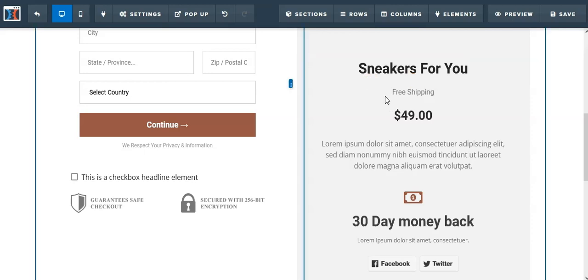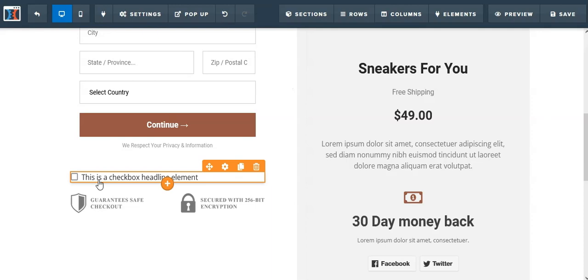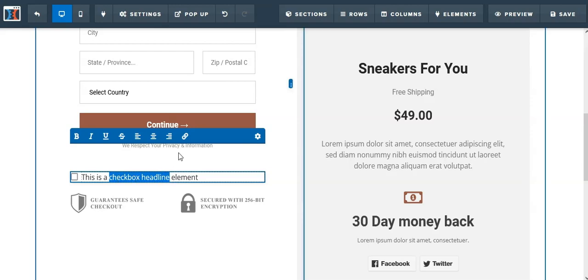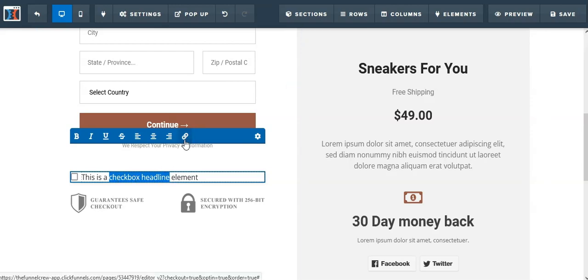Although there are a couple of things that you would want to change before making this live to your customers. First, obviously, would be the text of the headline. You would want to have something like "I accept the terms and conditions and privacy policy," and then link them to the respective pages by selecting the text and clicking on this link icon.